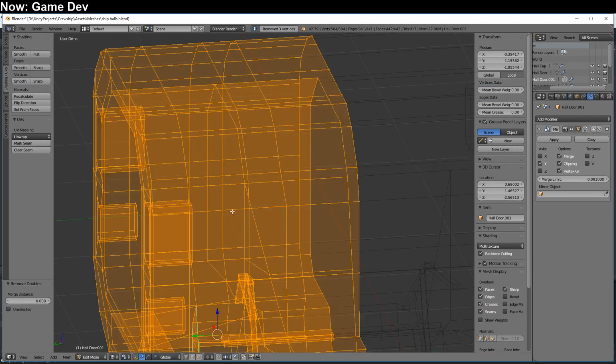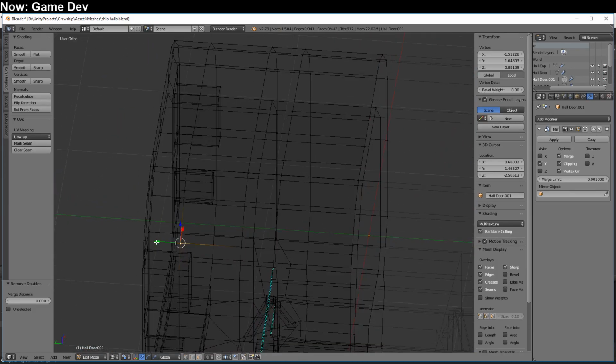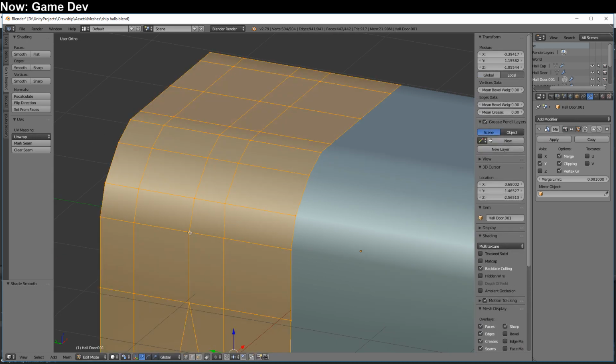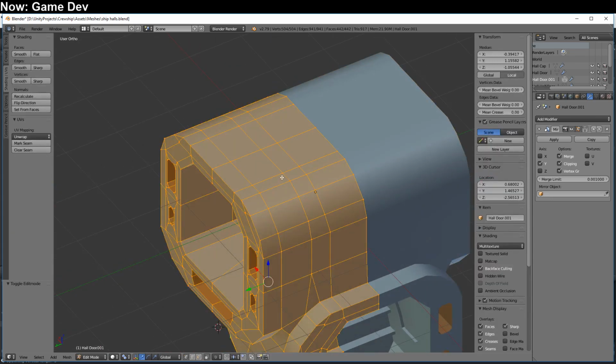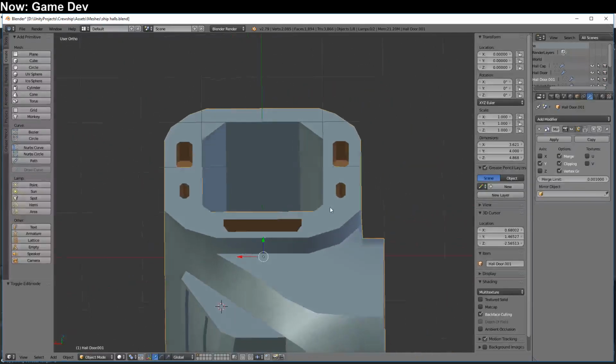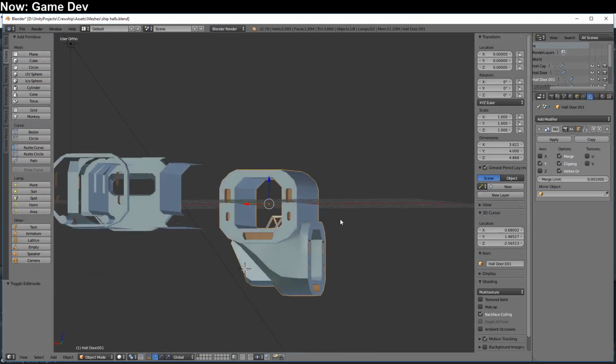Remove doubles. So there is some kind of problem here where it is flat. And I don't really know why. It should be smooth. Oh, it just was marked as flat. Brilliant. So we're going to go ahead and grab it and mark it as smooth. Perfect. All right, so this is our ladder piece.